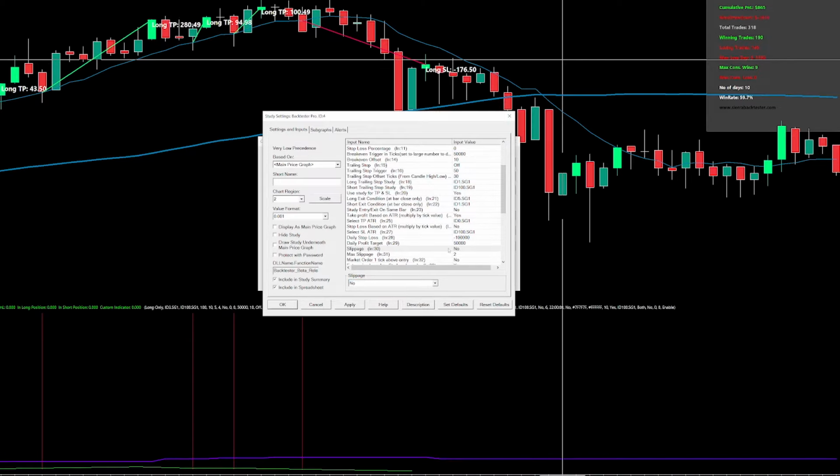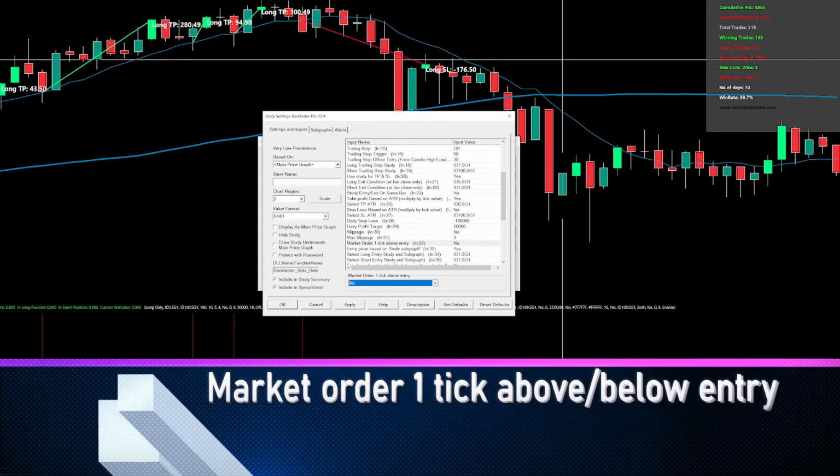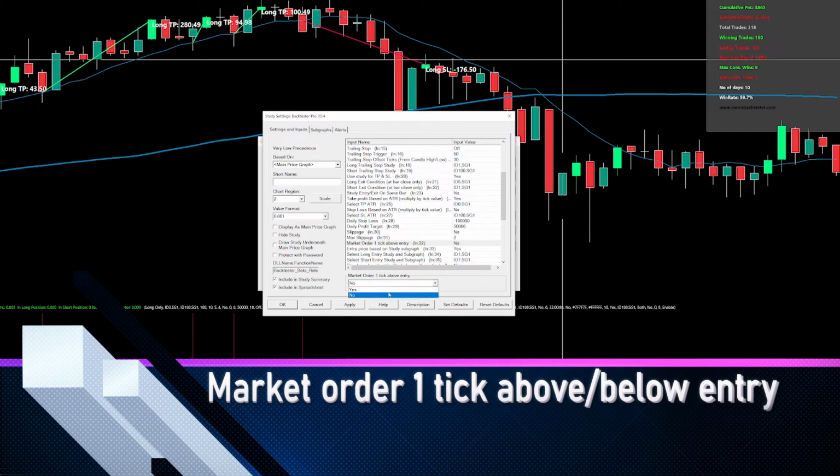Set that to no. It's not a good result to begin with anyway, currently, but we're just exploring and playing around at the moment. So slippage to no for now, we don't need that. Market order 1 tick above entry. This is just to simulate market orders.